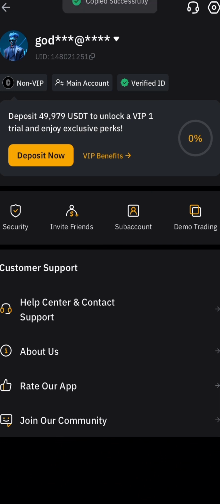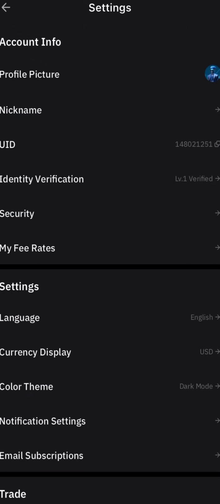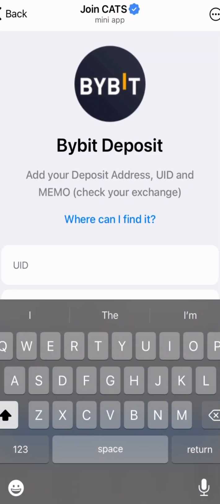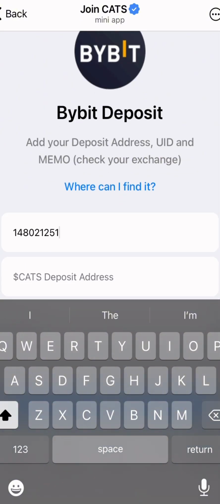So you can click to get your UID, or you can click this gear button. Click the gear button and you see your UID here. Can you see that? You click on it, just click on it, you've copied it. So drop it here, paste it here.